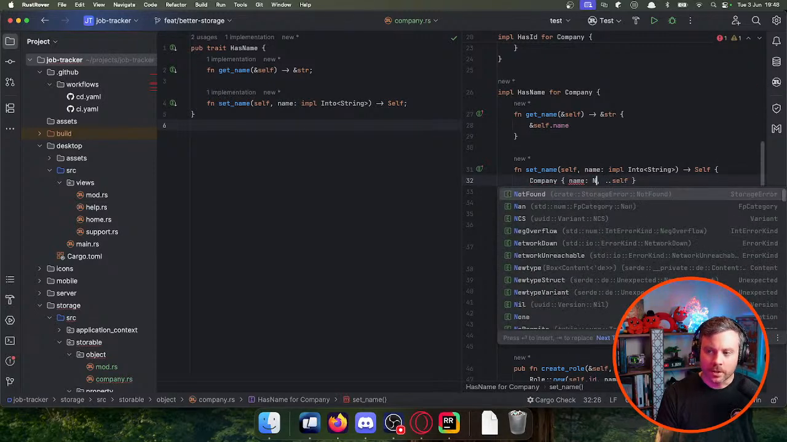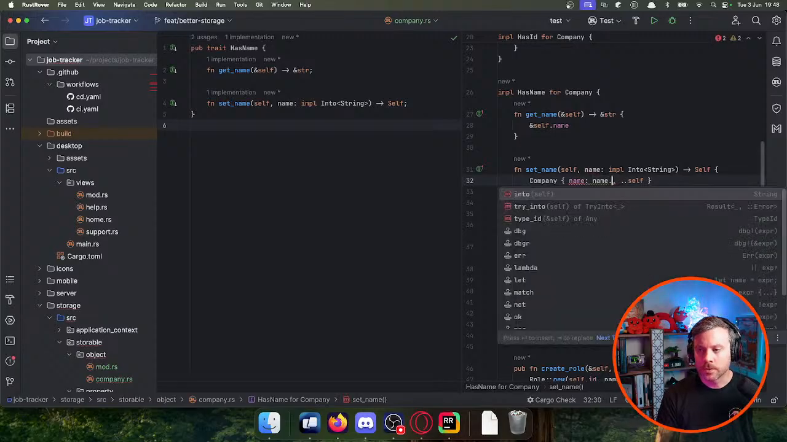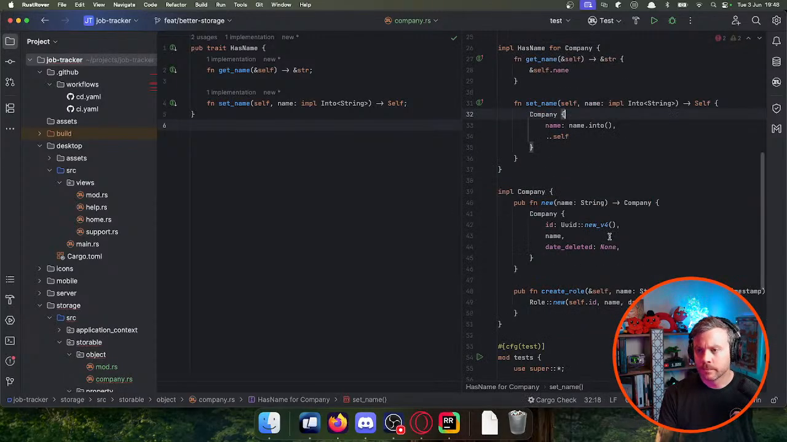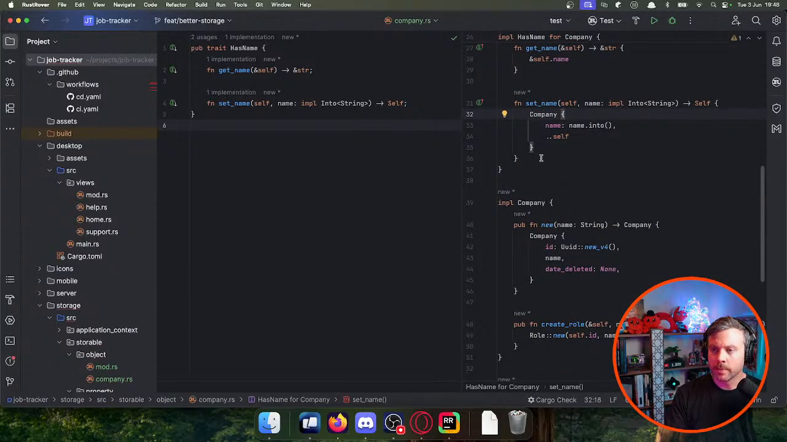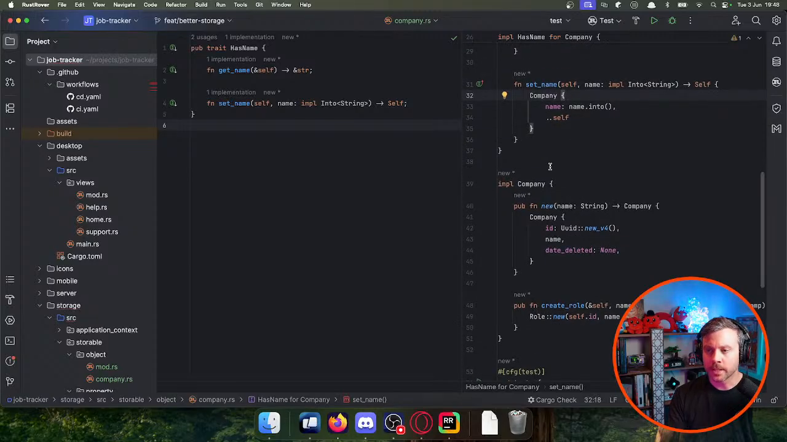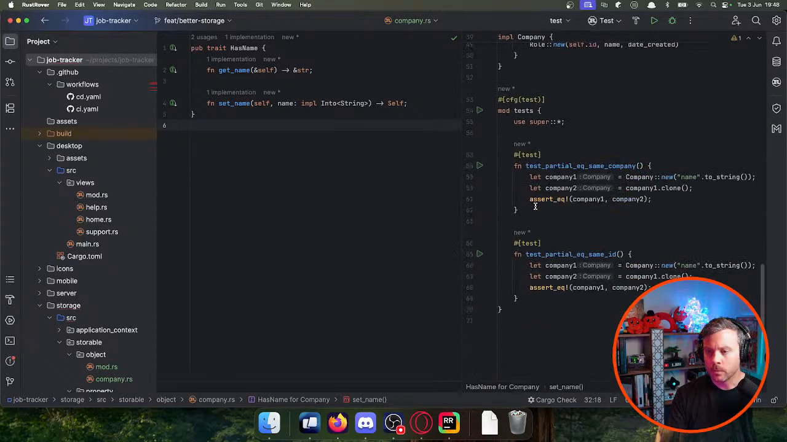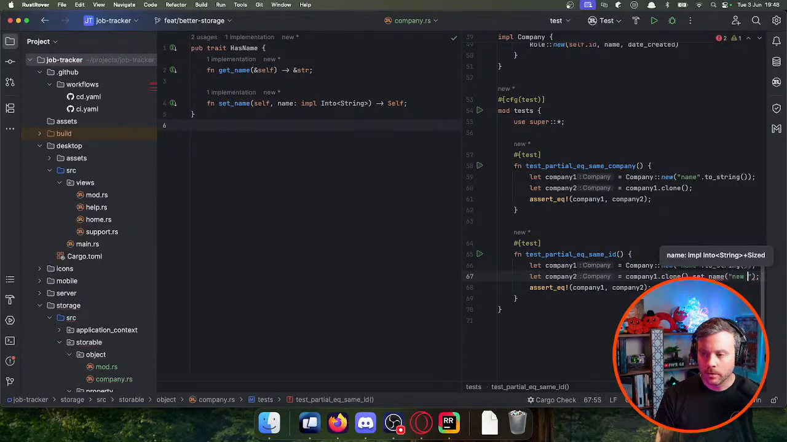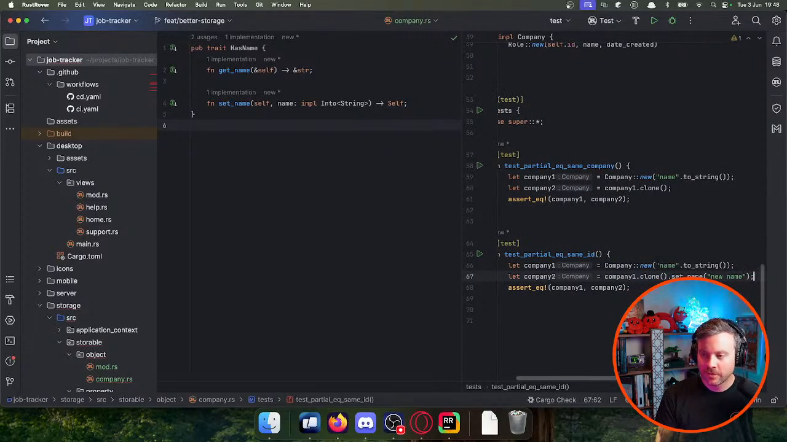Oh yeah, that won't actually work that way. I have to do name.into(), should be fine. So this will return a new company that contains name and will take ownership of everything else in self, which means that if we come back to our test, we should be able to do .set_name("new name"). Very original, Daniel, well done.